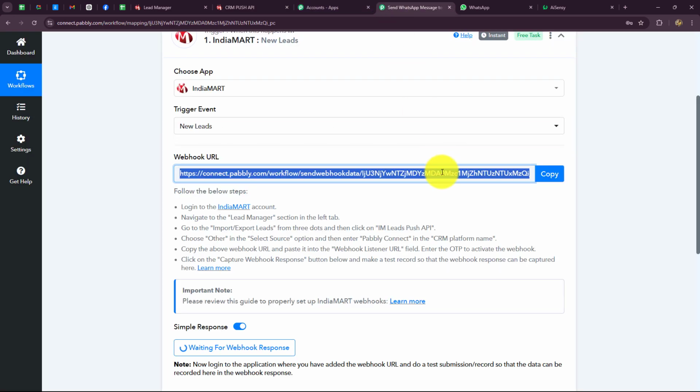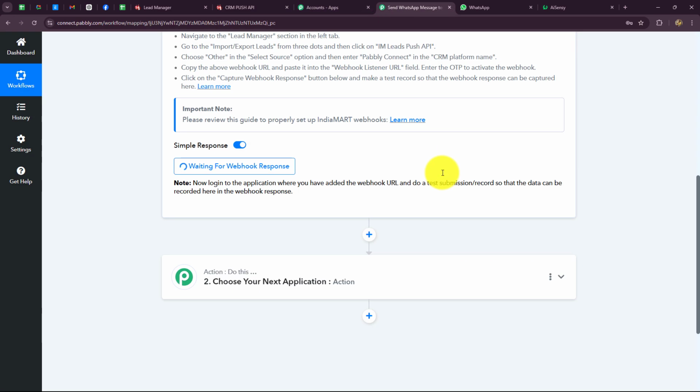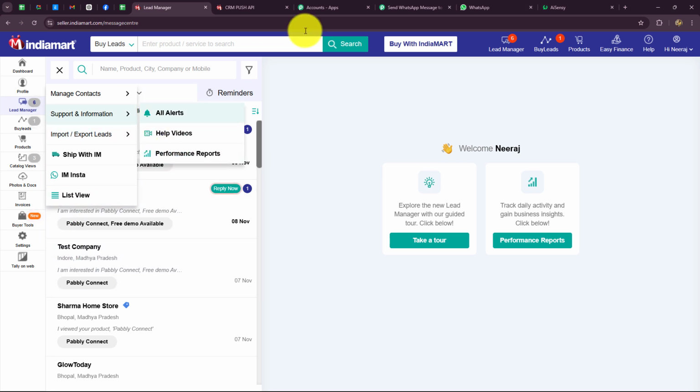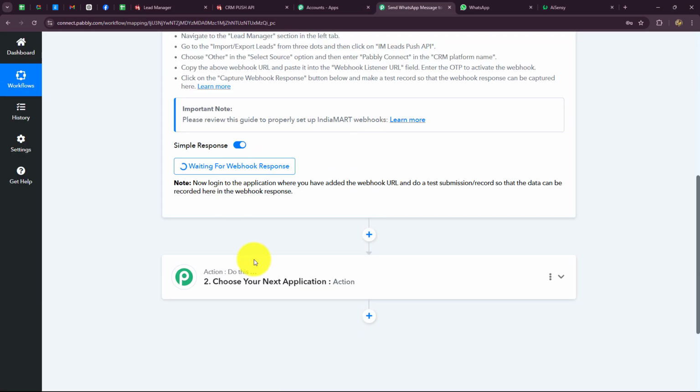So now I'm going to take you back towards Pabbly Connect. It is showing waiting for webhook response. So we are waiting for the response now. How are we going to capture the response? By simply creating a lead in IndiaMART. And I've already created a dummy profile in IndiaMART, and with that profile now I'm going to send a random inquiry related to my business, and that will be calculated as a lead. So as the lead is received in IndiaMART, the same lead is also going to be captured inside Pabbly Connect. So let me open that profile of a lead in incognito mode.